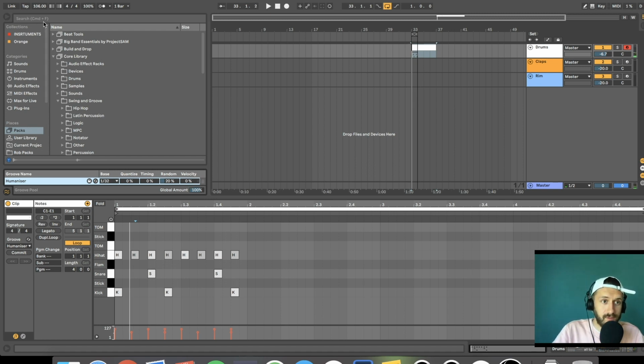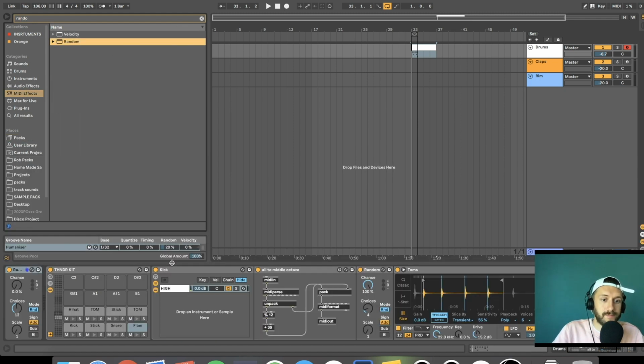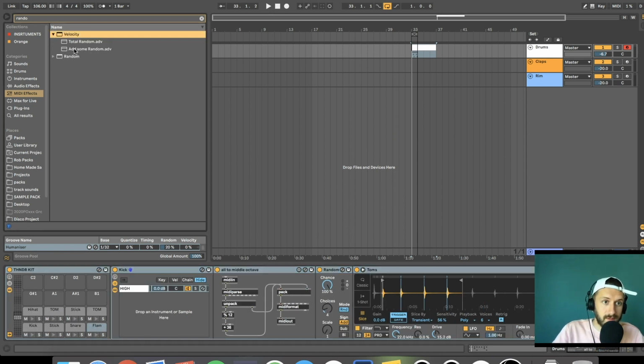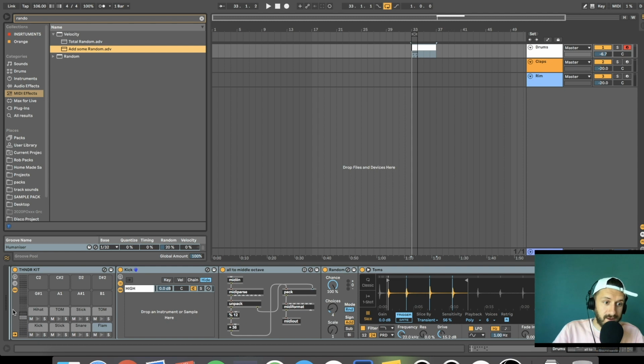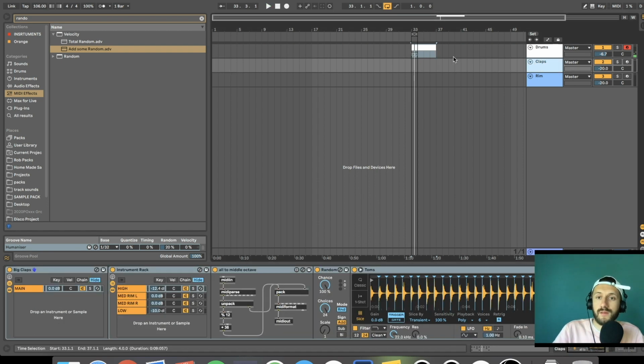Okay, what I then do is I put a randomizer MIDI effect. No, not this one. The velocity randomizer. Add some random. Okay, this is way too much. Better.